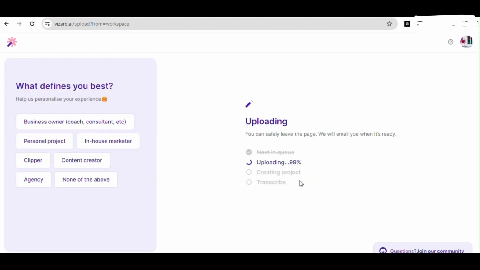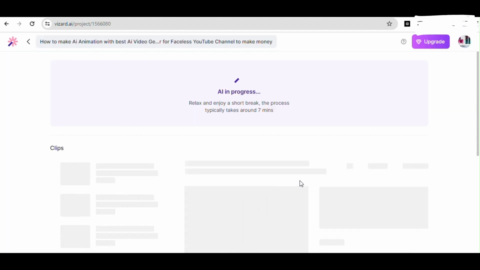Wait a few minutes to upload, process and create your project. It will automatically redirect you to the Clips dashboard. This process also takes some time.